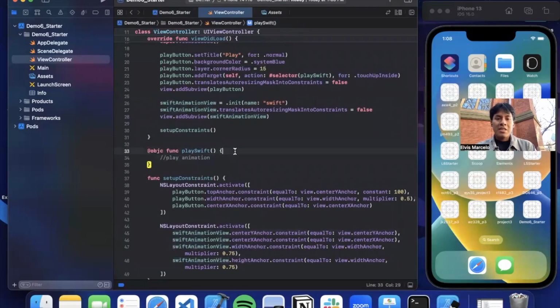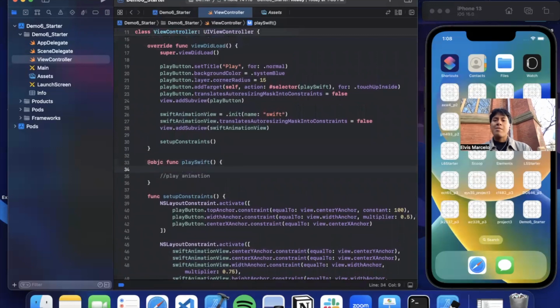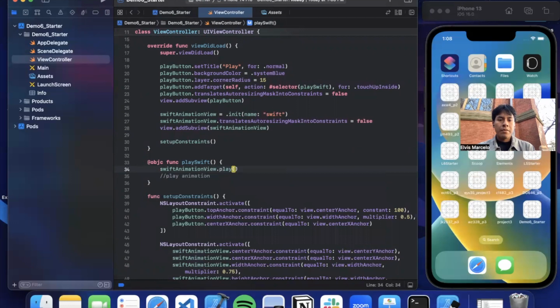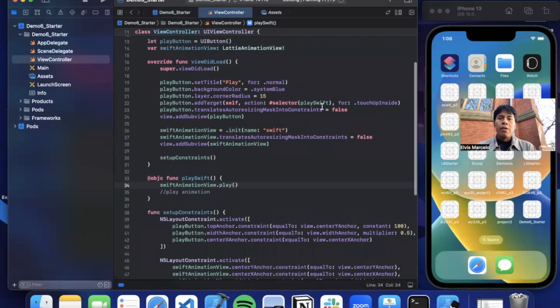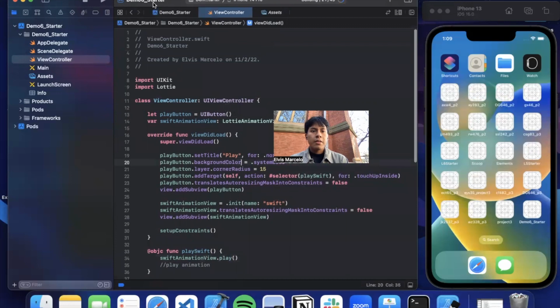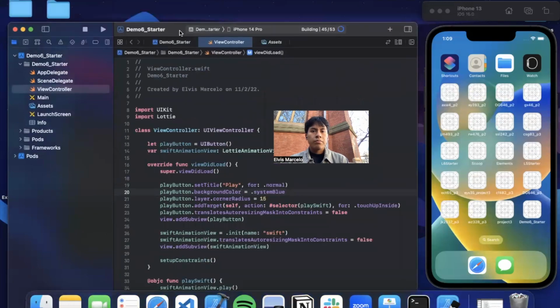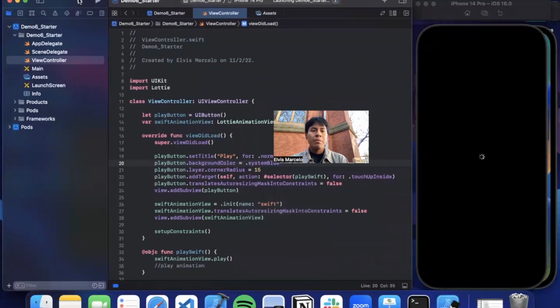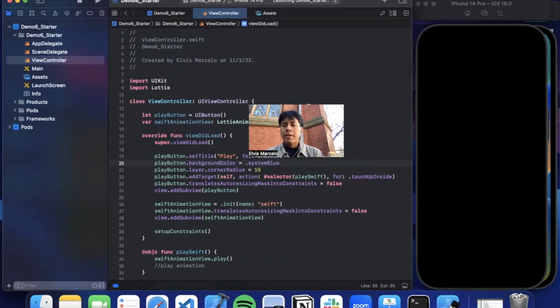And then this button, play Swift, is the button that's actually going to animate the animation that we have. I'm going to say Swift animation view dot play, and that's all. That's how you play the animation. So if I run it, we should hopefully see that it animates. Give it some time to build, and make sure you're running it in the white Xcode workspace now instead of the blue one that we had before.